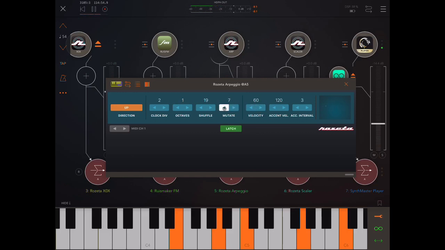Okay, let's bring mutate down. So let's look at a down pattern, up and down, random, double up, double down. Okay, so that's the ARP.